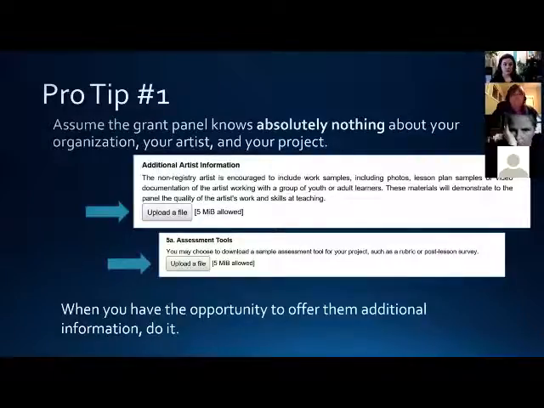You can see where it says upload a file on both of these parts of the application. You can upload 5 megabits of data, which is usually enough, but I encourage people to use web links wherever possible. You can insert a Word document with web links on it that the grant panelists can just click on, and then, as far as additional artist information, if the artist has 5 work samples and they're all web links, you can fit them all instead of trying to upload 5 JPEGs, for example, which you probably wouldn't have room for.